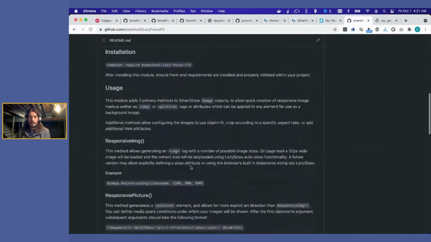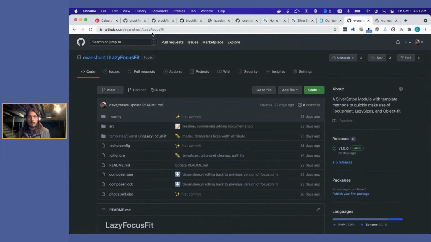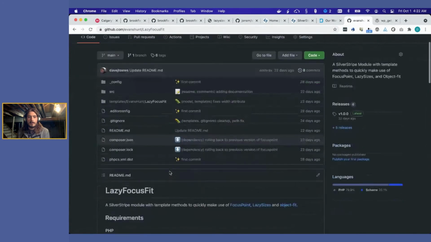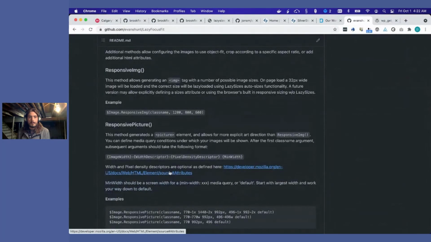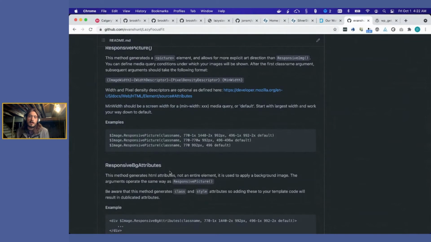So I've tried to document that here. This is a publicly available module, github.com/EvansHunt/LazyFocusFit. There are three primary methods. Responsive image outputs an image tag, responsive picture outputs a picture tag, and then responsive BG attributes outputs not an entire HTML tag, but just a string of attributes that you can apply to any other HTML tag to make use of a background image.